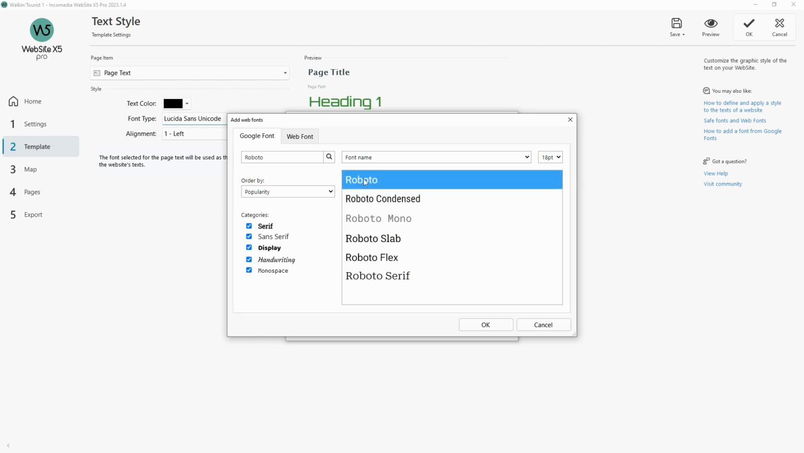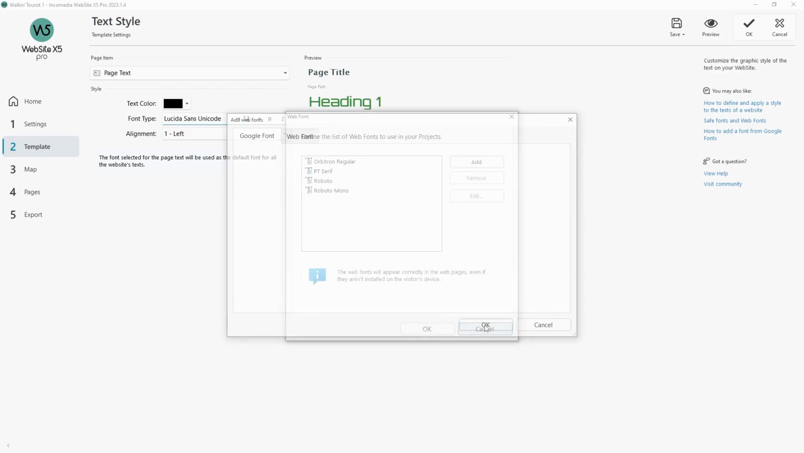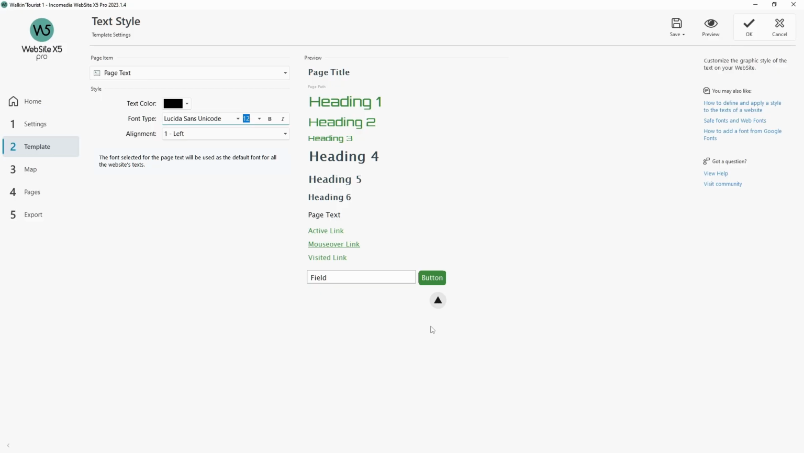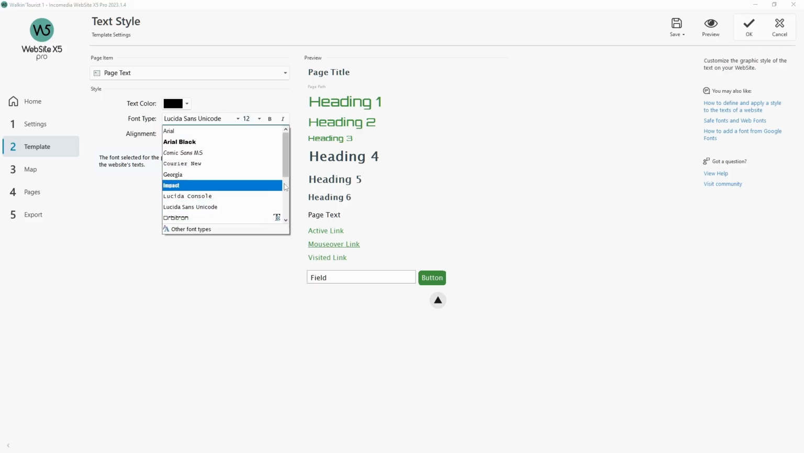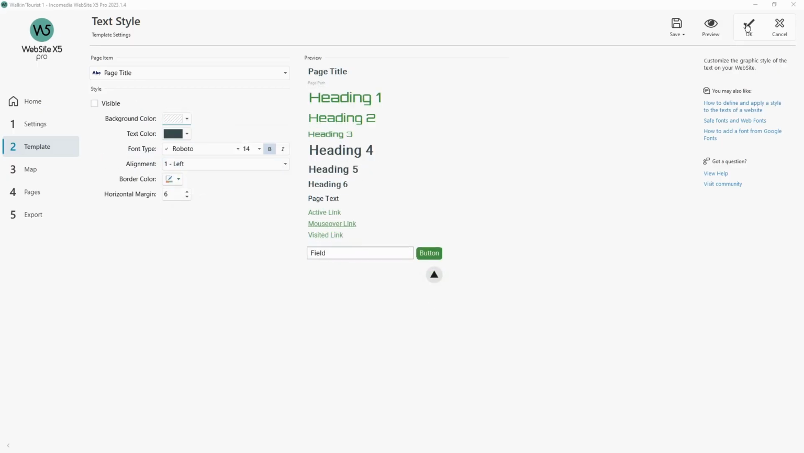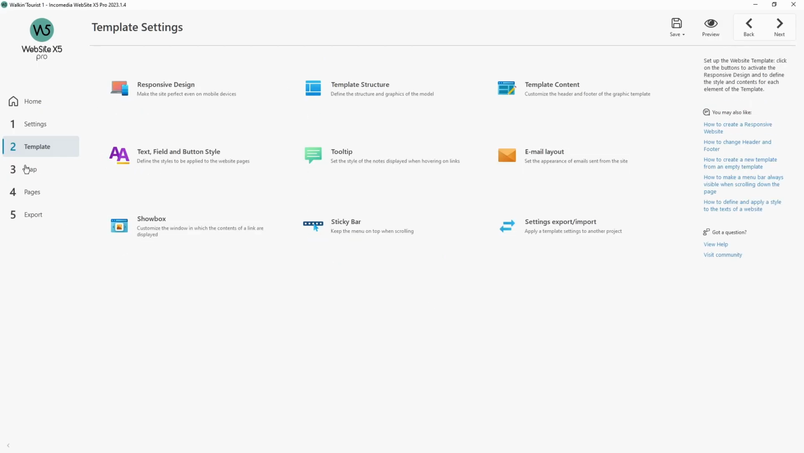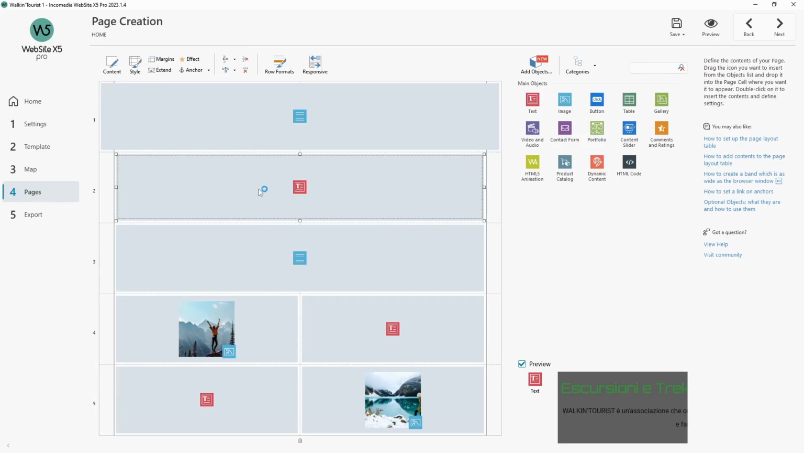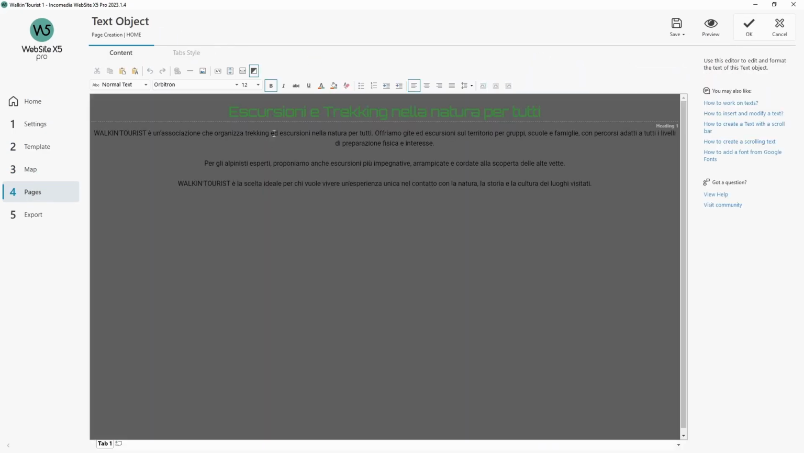Once the font is identified, click on it to select it and press OK. The font has been correctly installed within the application and is ready for you to select it from the drop-down menu. If we click on OK, go back to the map and open the home page, we will notice that the font has been correctly modified. Now, we can add other features to our text, such as the formatting.